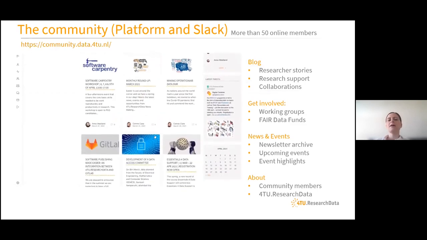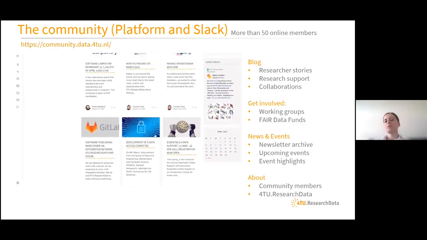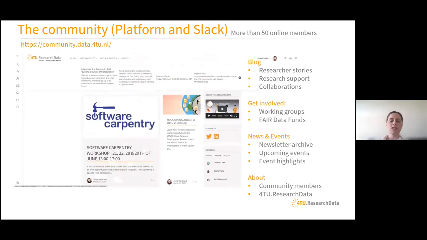You can see we have different events, updates, researcher stories that are published to the site. We have a blog for the researcher stories, research support stories and collaborations. We have a page for the working groups and information about the Fair Data Fund. And we also have pages for the newsletter archives that go out each month, upcoming events and events that have happened in the past. And we have a page with the community members and information about the portal and how to deposit data.